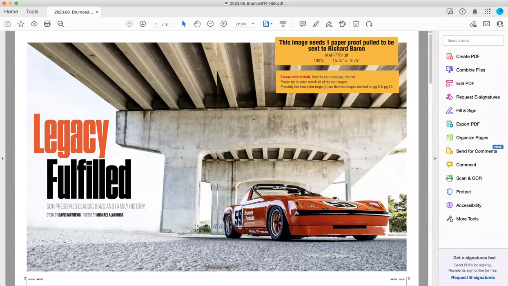Porsche Panorama training video number 1, color conversions. On screen is an example of an editorial spread created by the art director of the publication.